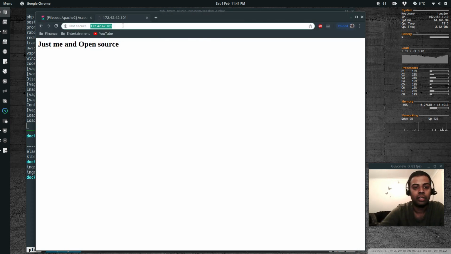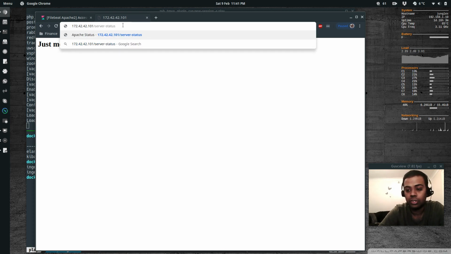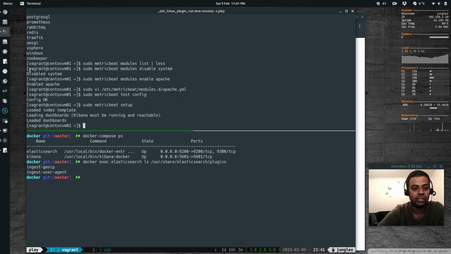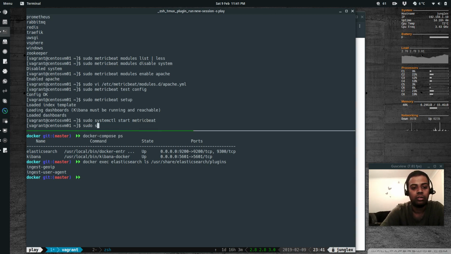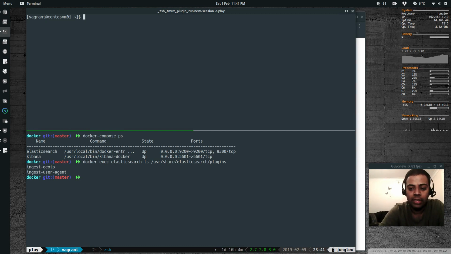By default, Metricbeat will look for the URL server-status for the status page. Since we haven't set up the status module configuration, we can't see anything, it's not found. Let's do that first. Sudo systemctl start metricbeat. Sudo systemctl status metricbeat. Metricbeat is running.